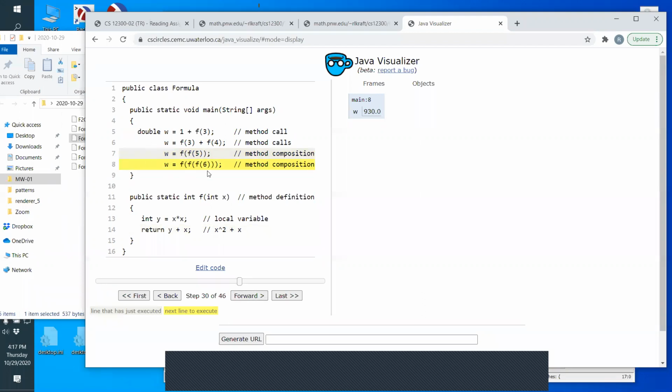Now I'm at 8, and I won't go through all the steps. This is just going to do 3 calls to F. So we can just real quickly watch them. There's 1 call to F, back to 8. There's another call to F, back to 8. There's our 3rd call to F, back to 8.